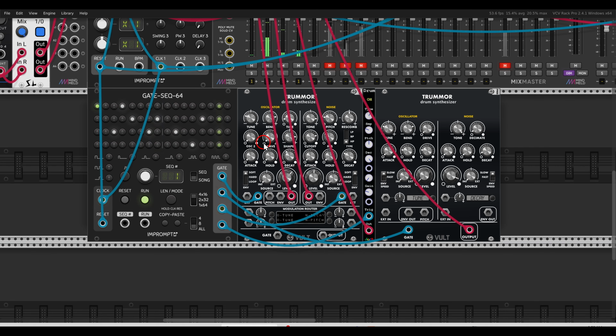So here I have some drums. Of course, the gate sequencer from Impromptu, sequencing Tremor 2 as a kick and a hi-hat. I have here the drum module from Doc B as an open hat and Tremor as a snare drum. They're all going to a group, so it will sound like this.